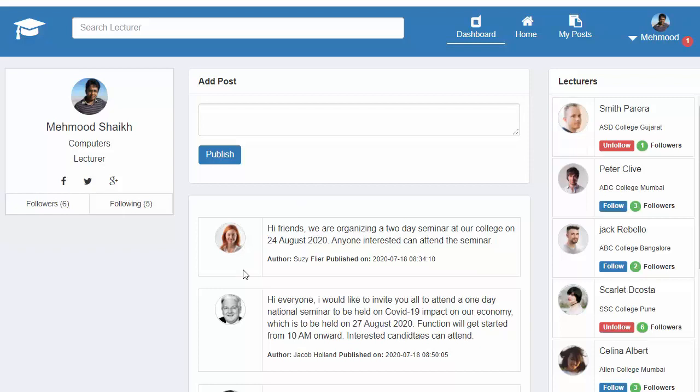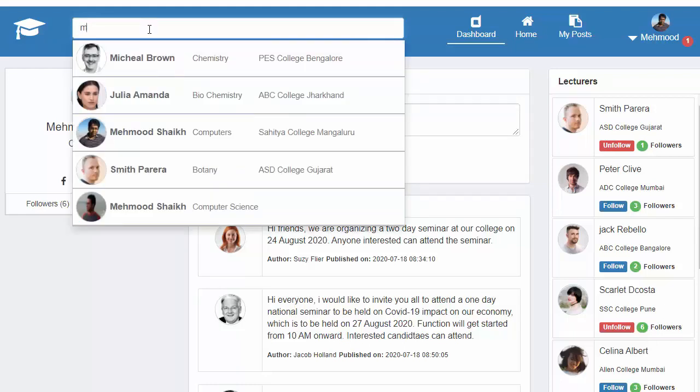When I log in as a user, I will be presented with this kind of design where there is a search box. From this search box I can search any user. Suppose I want to search the users whose name starts with M. The moment I press M, it will display the list of all those users whose name starts with M, their profile image, their username, the subject which they teach, and the college in which they are working. The complete detail I can get below this search text box. From here I can move to that user's information.